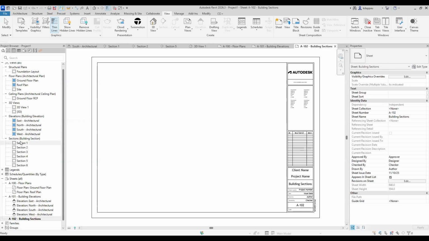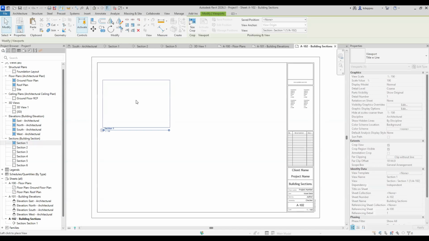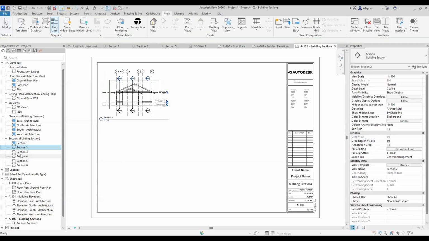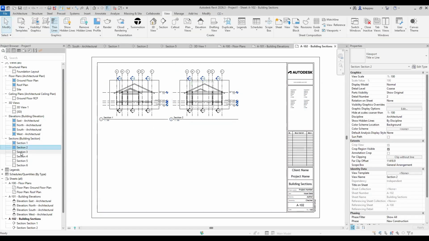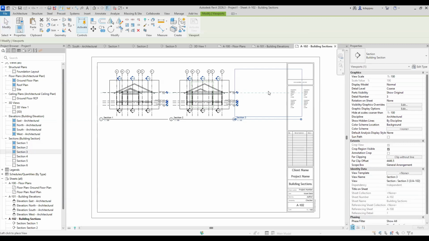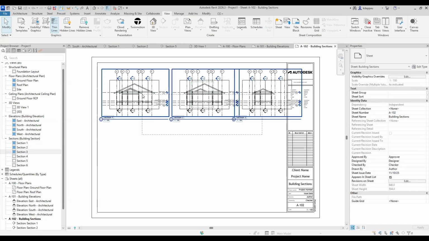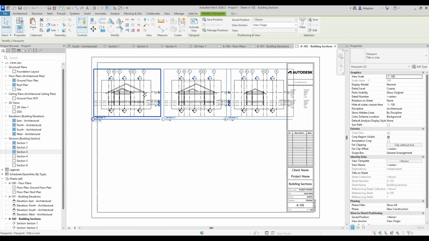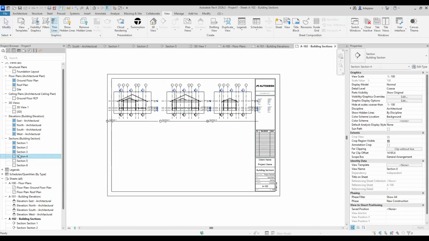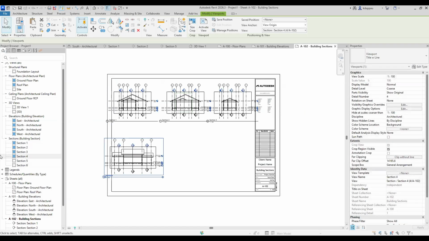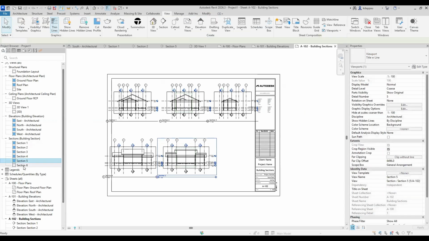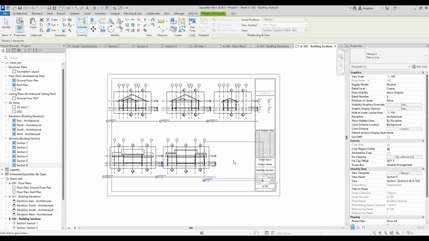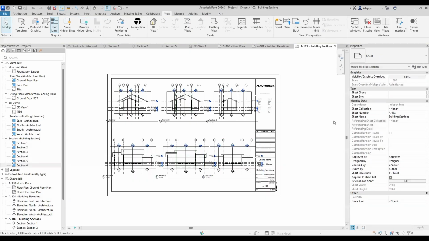Then I'll take my section 1, drag it. Building section 1. Section 2, drag it. Building section 2. Section 3, drag it. Building section 3. Let me adjust it to the left a bit. Okay. Section 4, drag it. Building section 4. Building section 5. Building section 6. I am randomly placing them on it. Later on, I can rearrange them.